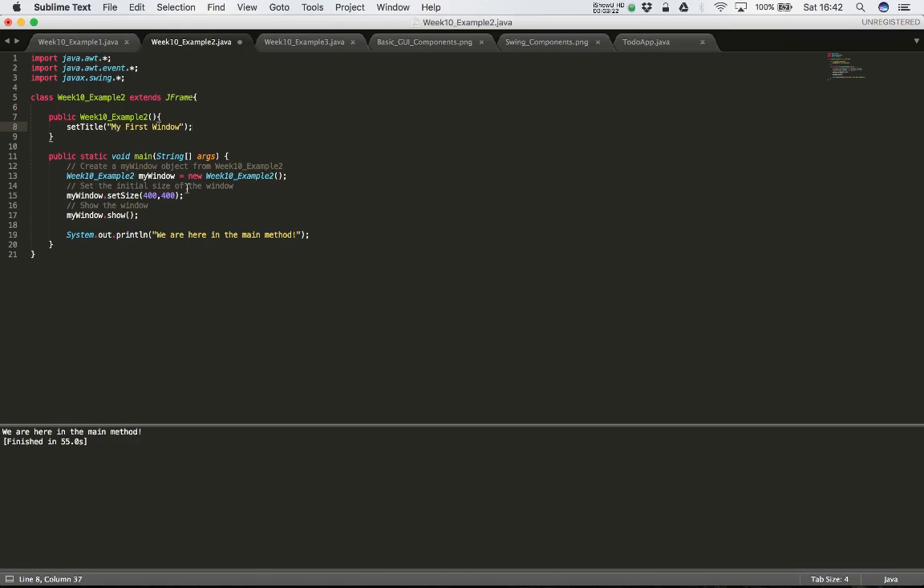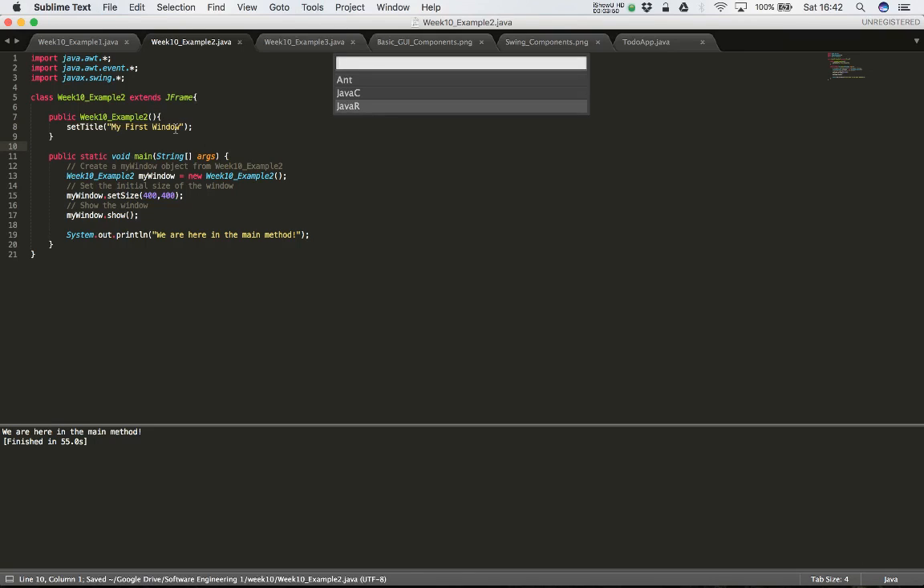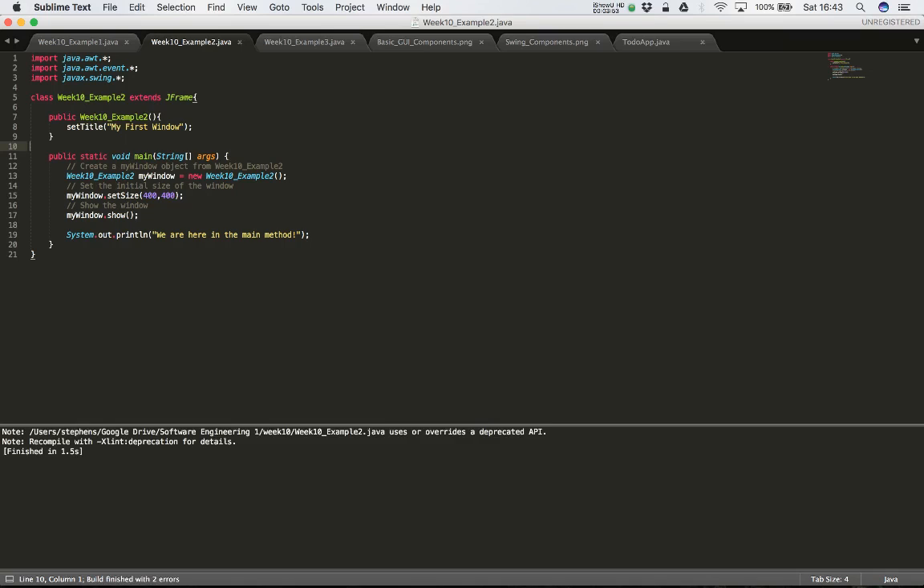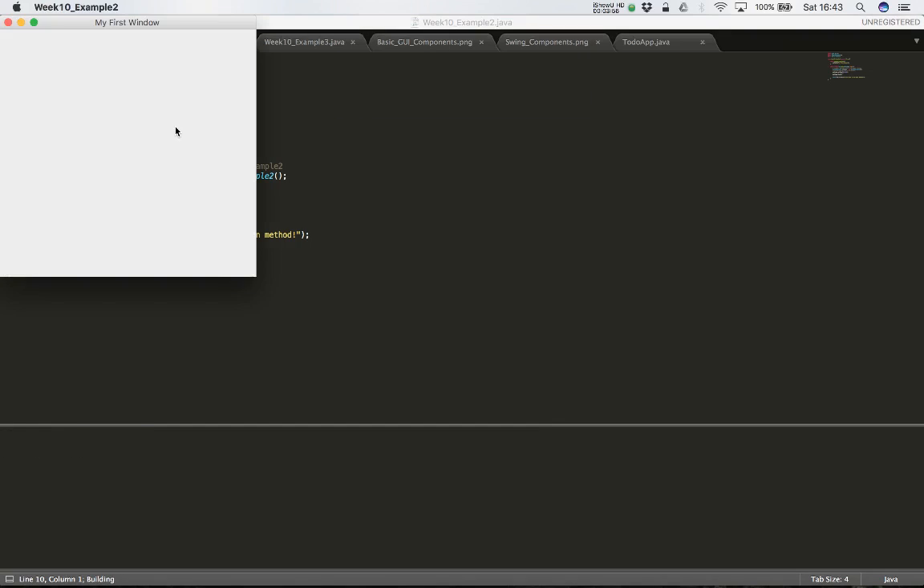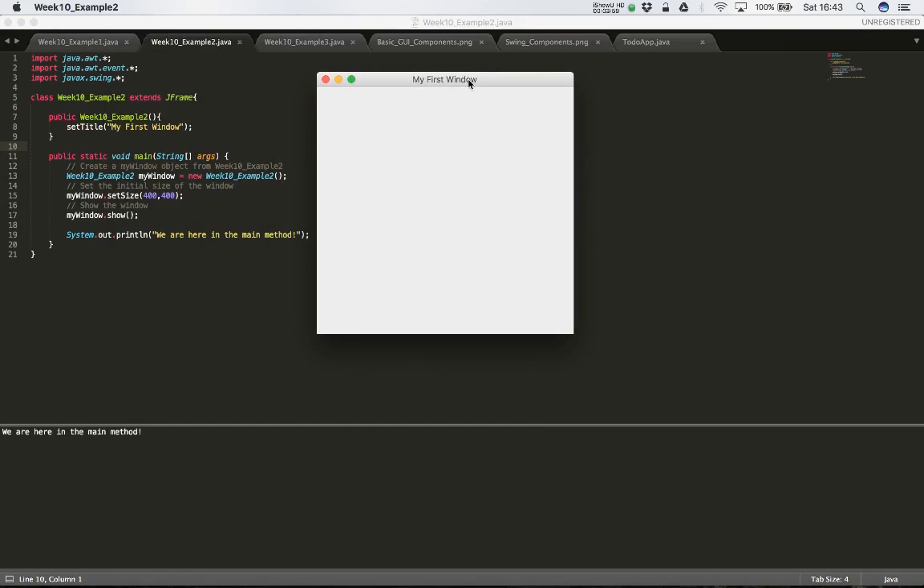So when our program executes, the main method will get called. When we create our object my window, its constructor gets called, and we're supplying the constructor here. So when this constructor gets called, the setTitle method gets called, and when we run the program we should see a window that now has a title, my first window. So let's compile this and run it. And now you'll see we get a window with the title my first window.